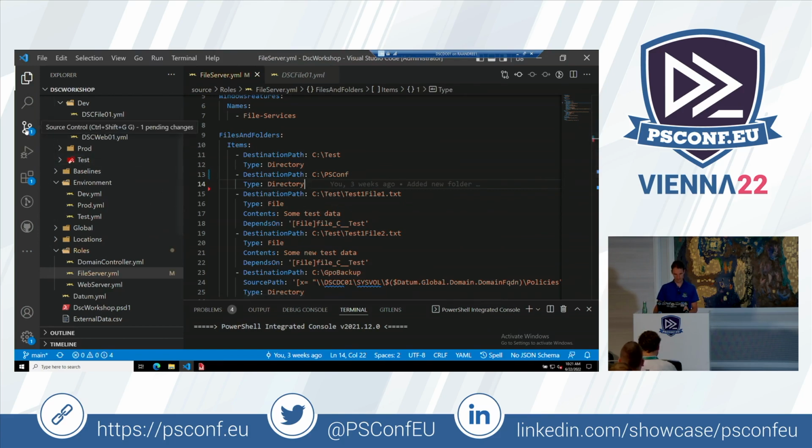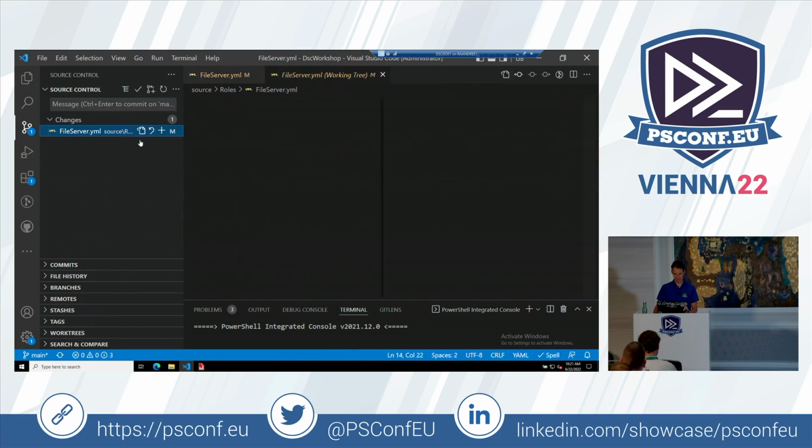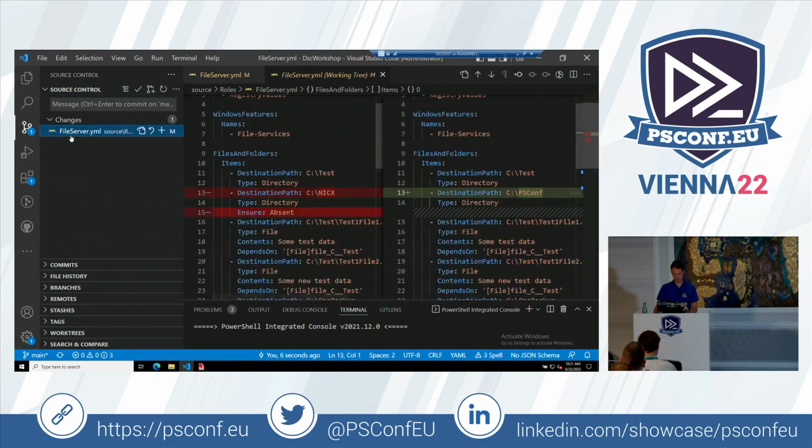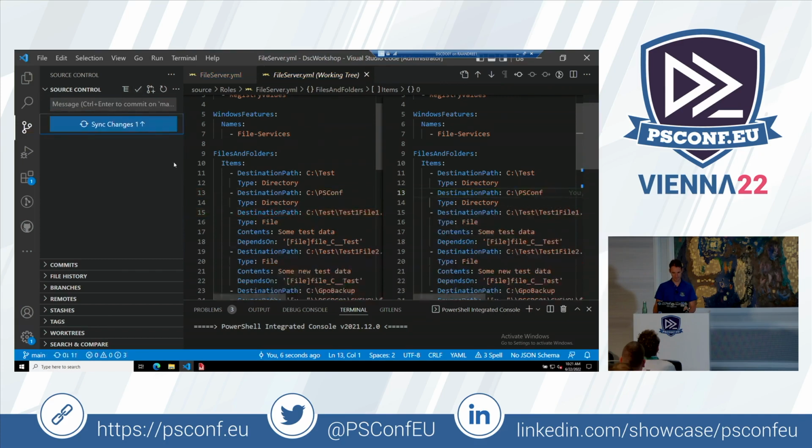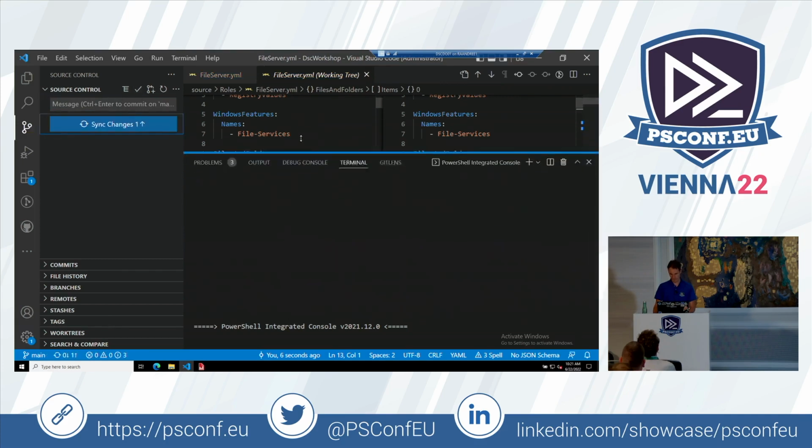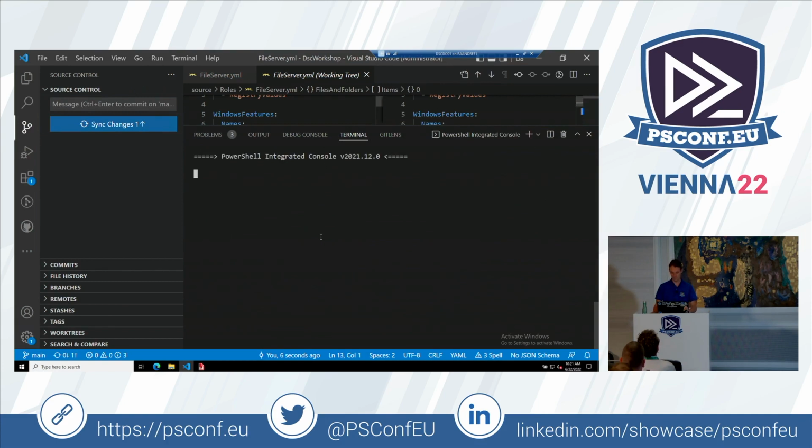I have saved it, and we now have a changed file in our source control, which is my file server YAML. Usually I would have created a new branch for that and then used a pull request to merge the branch into my main branch. For time's sake, we are doing it a little bit quicker. Added folder for PSConf. Okay, that's my change, and I'm committing it locally. First, I should have built it, right? As we said, feedback loop: build your stuff locally first, see if things are working.